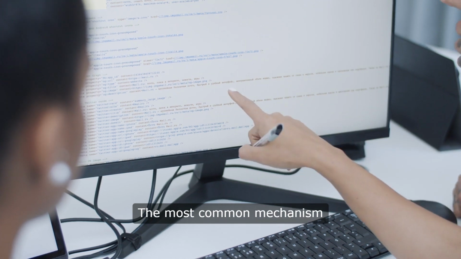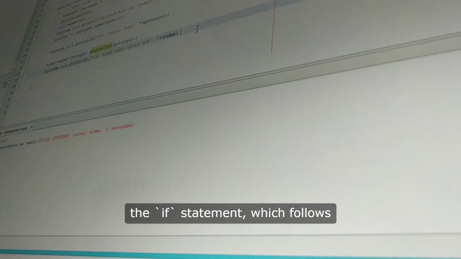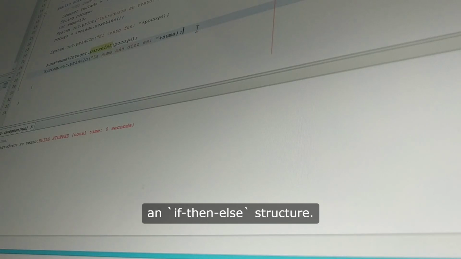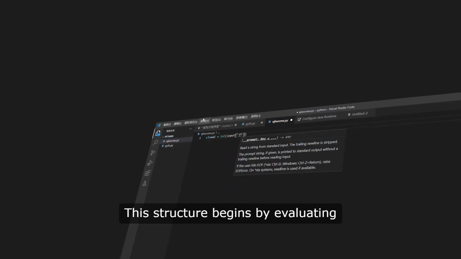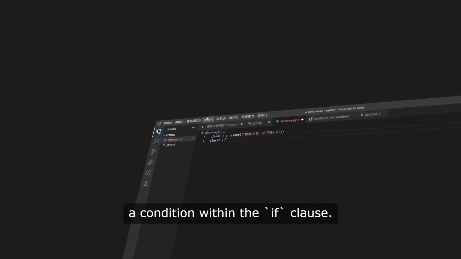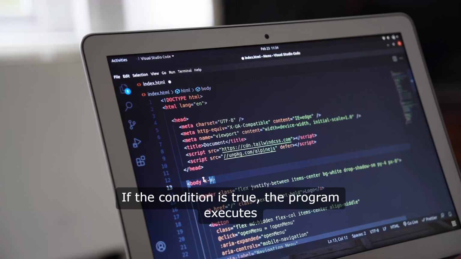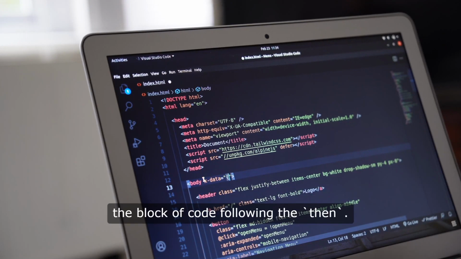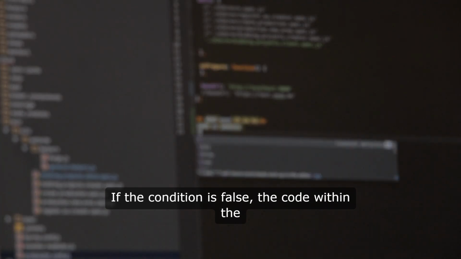The most common mechanism for implementing selection is the if statement, which follows an if-then-else structure. This structure begins by evaluating a condition within the if clause. If the condition is true, the program executes the block of code following the then. If the condition is false, the code within the else clause is executed, providing an alternative outcome.